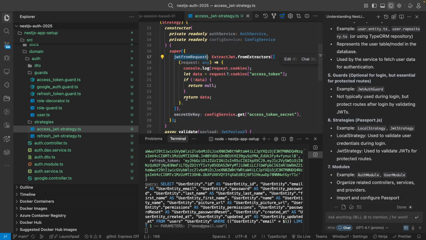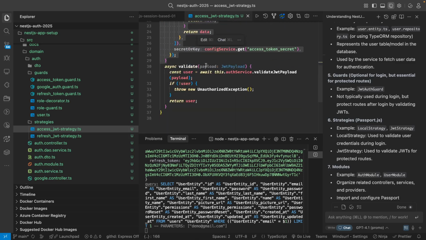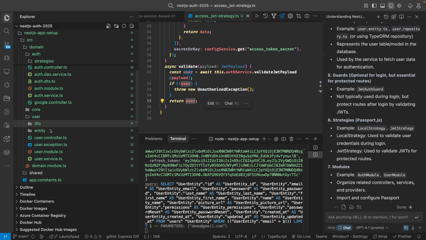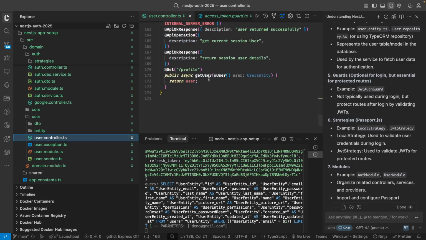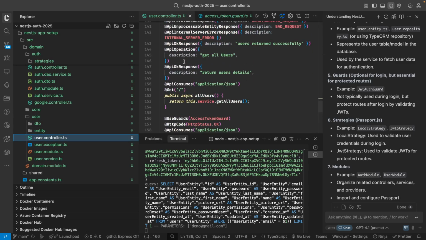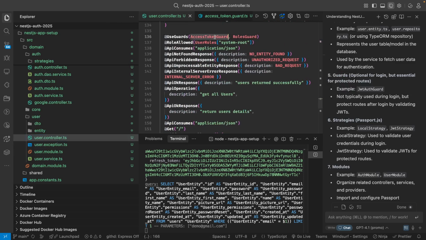If your token is valid, then it will directly send the token payload to this JWT token payload, and it will validate, okay, you are a valid user. Then it will return it, and you get the user inside the request.user object. And once you have the request user object, your actual logic, which is written inside this, will get called. So here you are calling get all users, but only if your token is valid. That is the first thing.